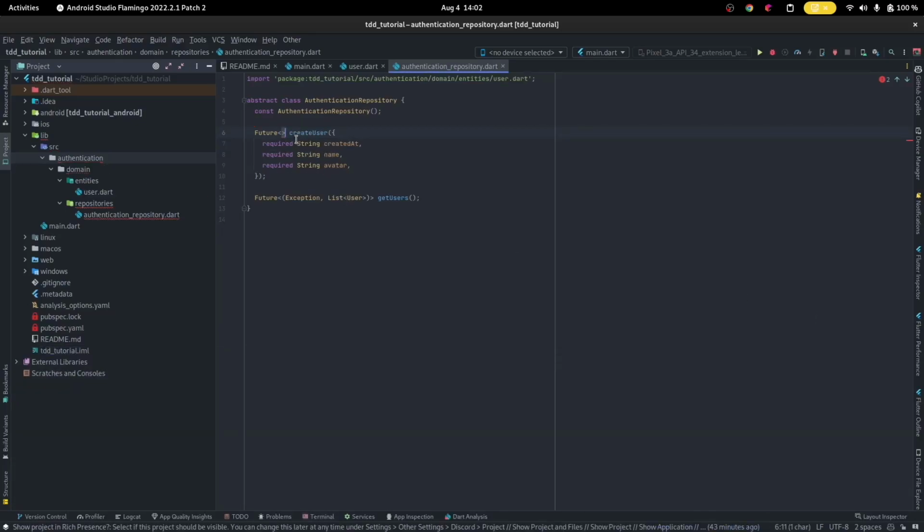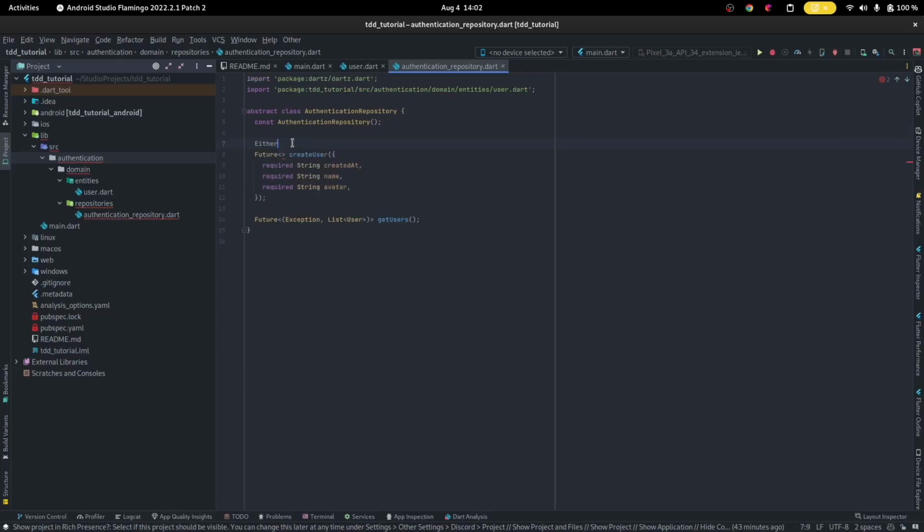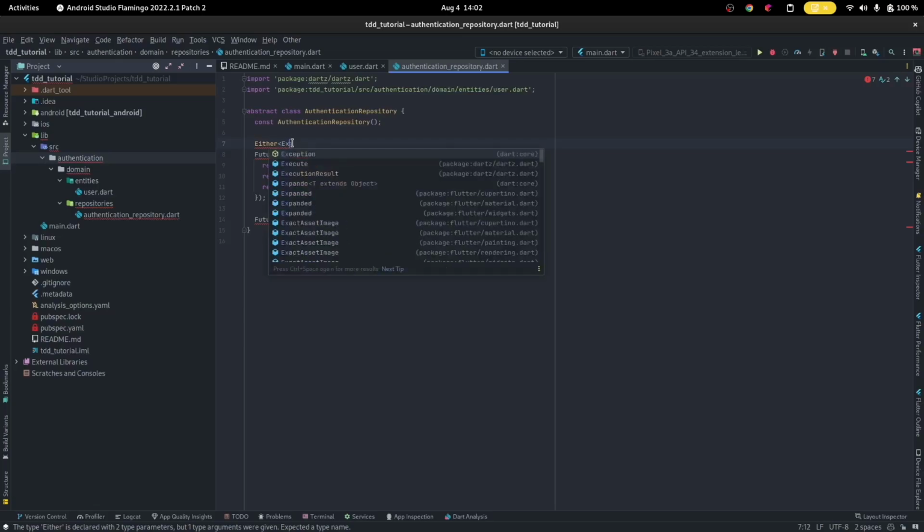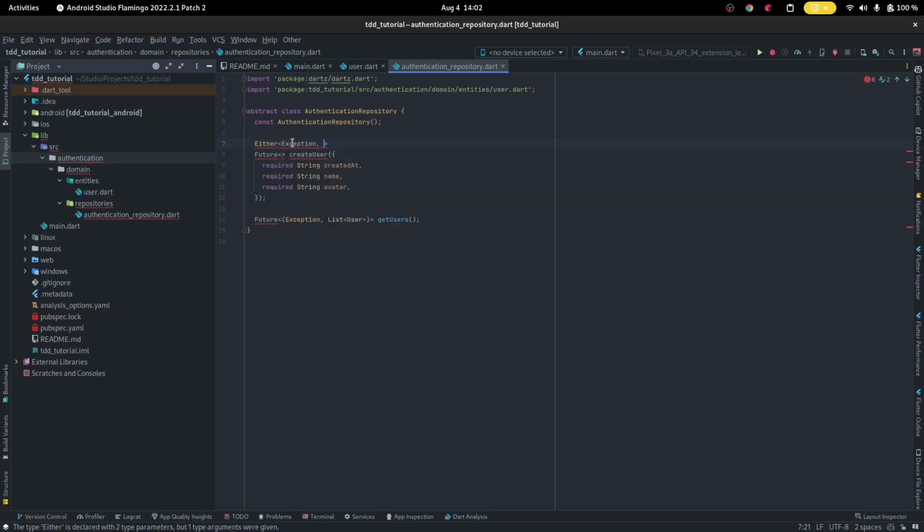Now Dart exposes a data type called Either. You see, it has a left and a right side, so it can have two types. We basically have two types in one. We have a left side, and in this case the left side can return an exception. We can have a right side, which can return void.